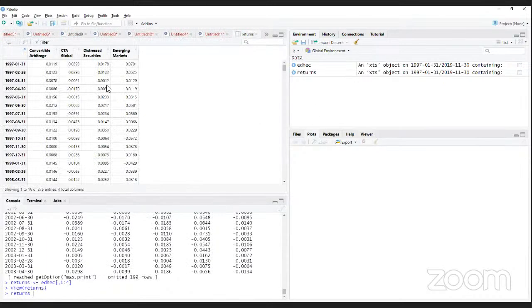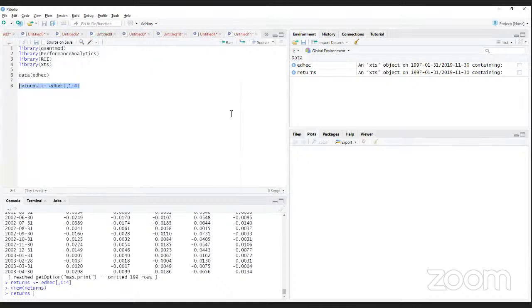So you can see your return dataset is created for your edhec data, which is showing in the form of convertible arbitrage, CTA global, distressed securities, emerging markets. We have brought in the data, it is actually in our environment itself, so we are not using anything like auto assign and all of that, because it's in our environment directly.